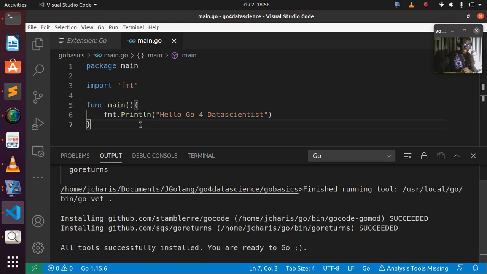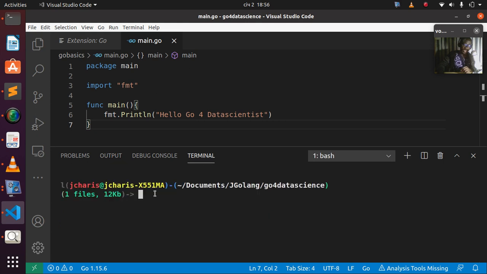Now, how do I run this? To run this particular one, I just go back to my terminal, and then I can run it from here. I can just go with go run. If I go with go run, it's going to pick that particular file, the main file, and then run it for us.